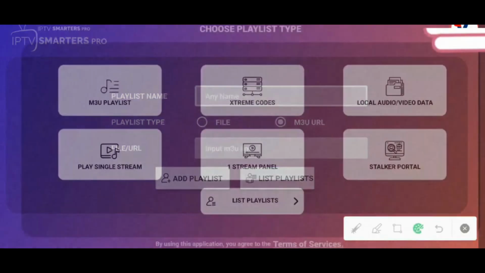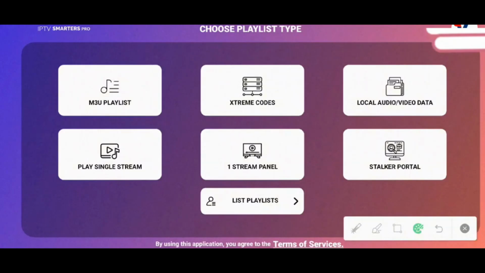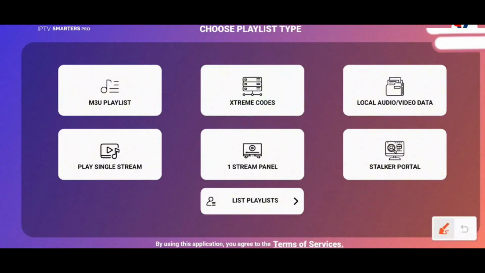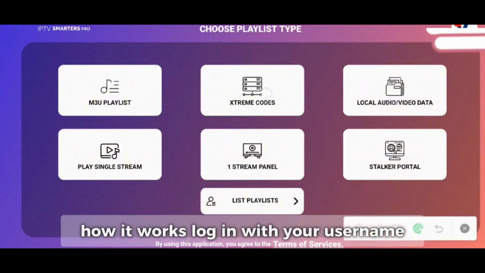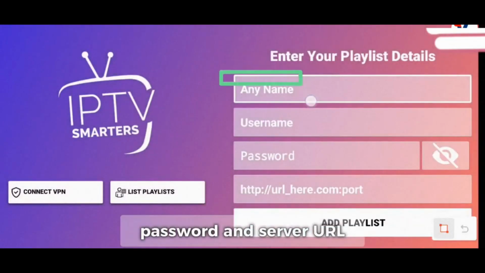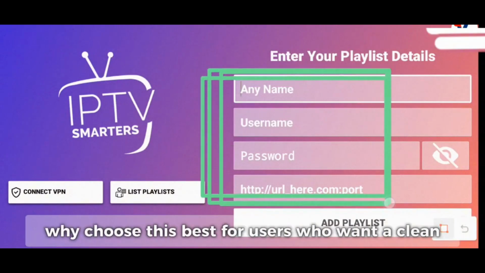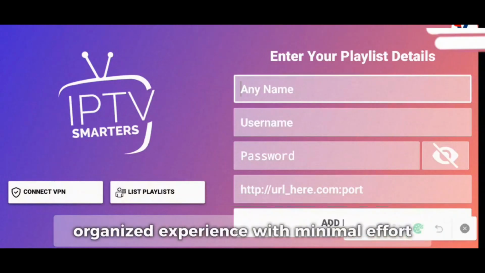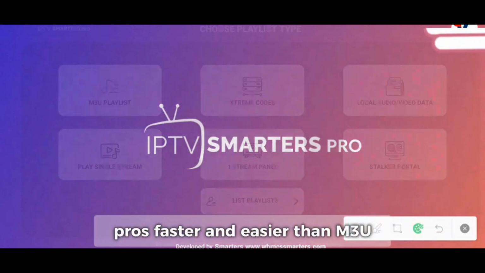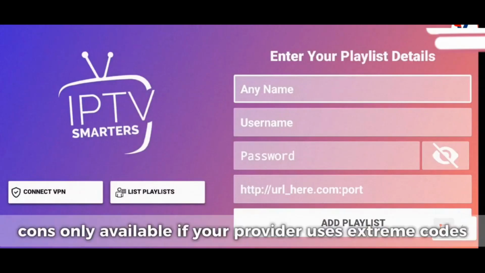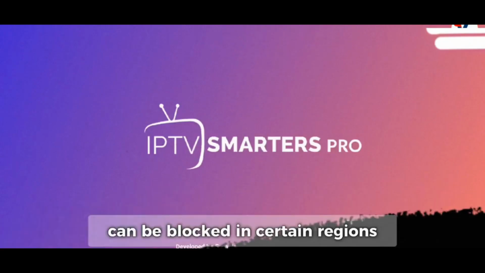4. Xtream Codes API. If you want the easiest and most comprehensive setup, this is it. How it works: log in with your username, password, and server URL. Everything from live TV to VOD gets synced instantly. Why choose this? Best for users who want a clean, organized experience with minimal effort. Pros: faster and easier than M3U links. Combines all content types into one login. Cons: only available if your provider uses Xtream Codes, can be blocked in certain regions.